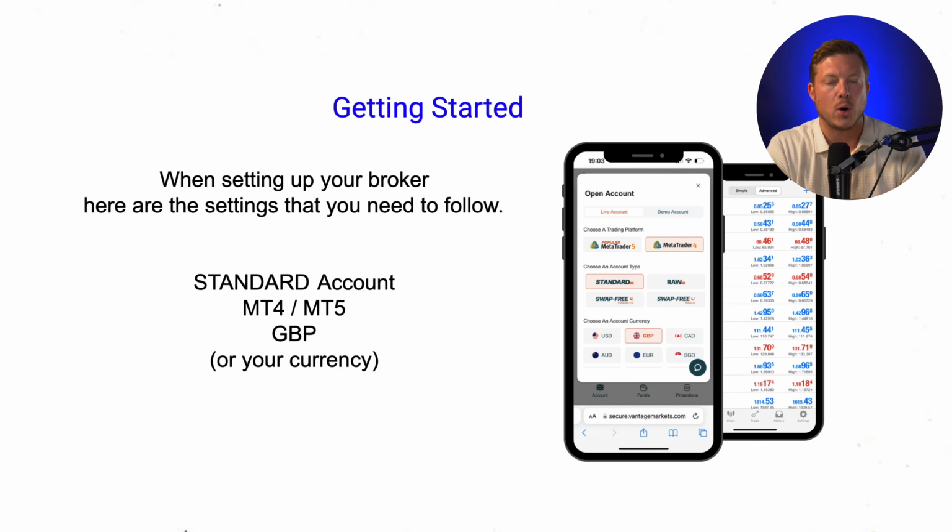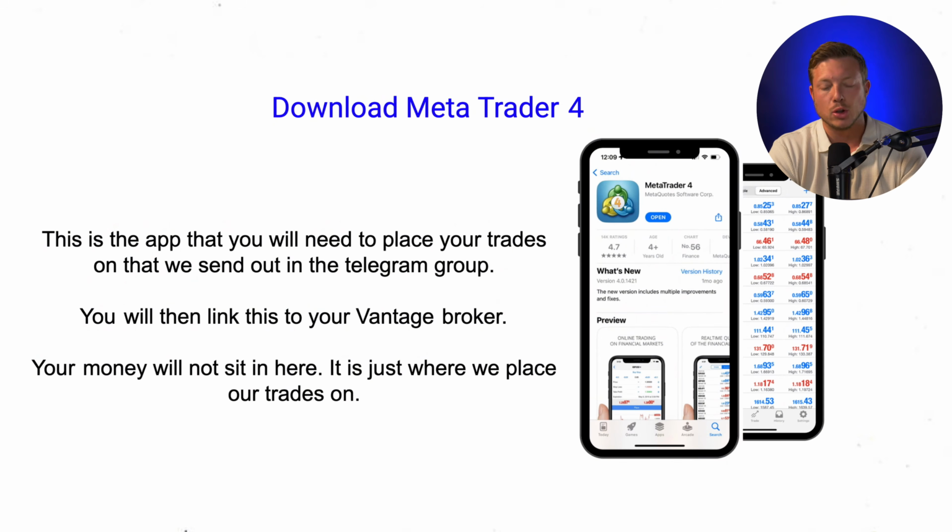You can try them out on demo accounts for this example. But as we always know, with what I teach, I don't recommend trading demo. But again, if you want to see the usability, the functions of the account, MetaTrader 4 or MetaTrader 5, it's completely up to you. So then once you do, you're obviously going to download either of those apps.